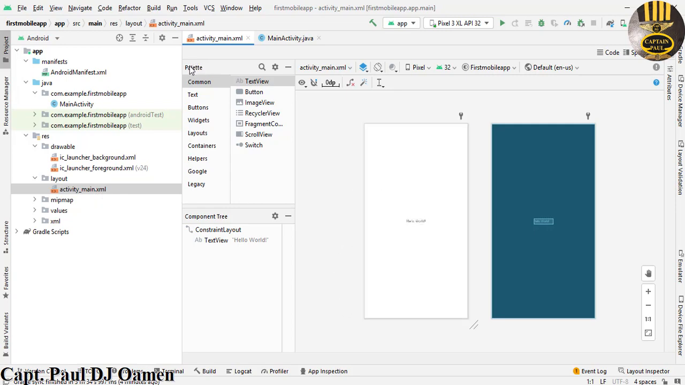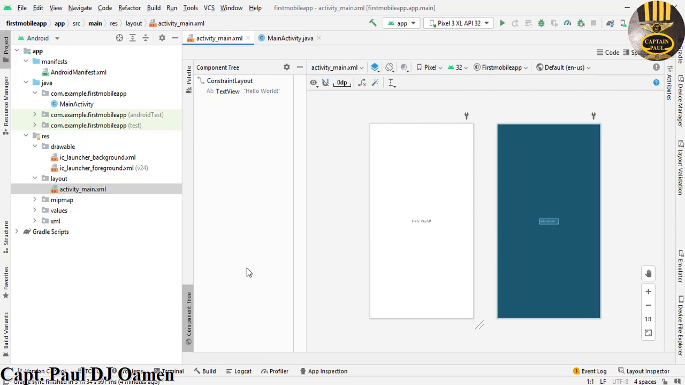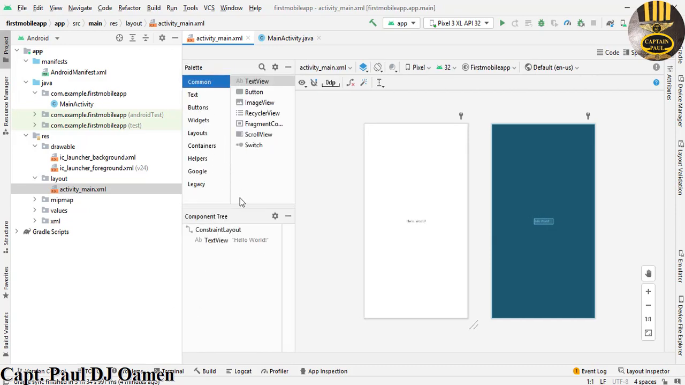Now to your right you get a palette where you can select buttons, images, and so on. You will see how it's done. Sometimes it might be collapsed, so just open it up. That's it right there. So what I'm going to do now is add two images.